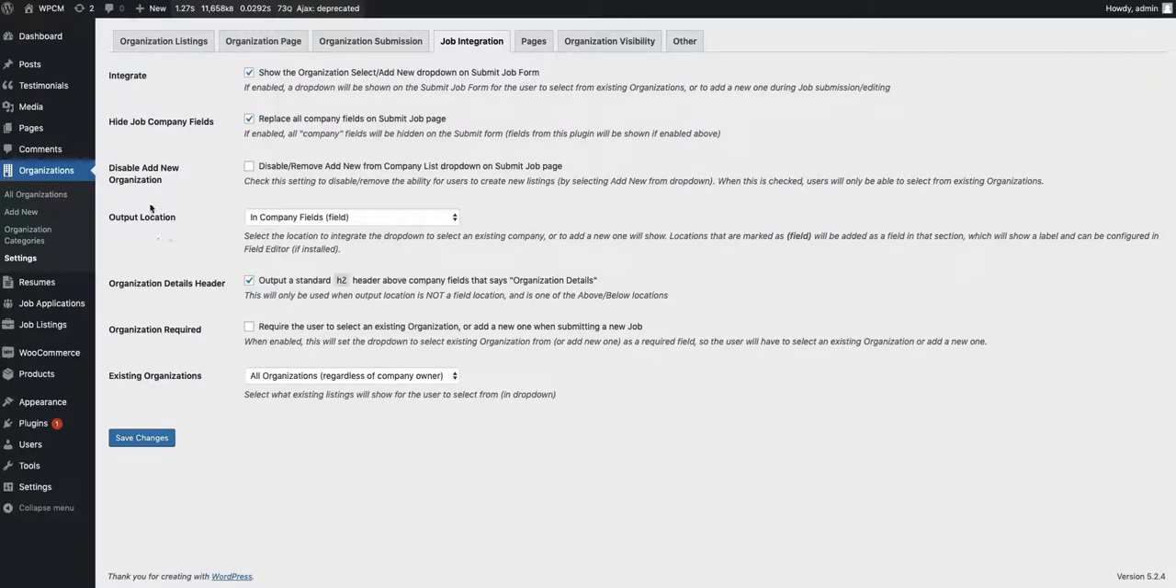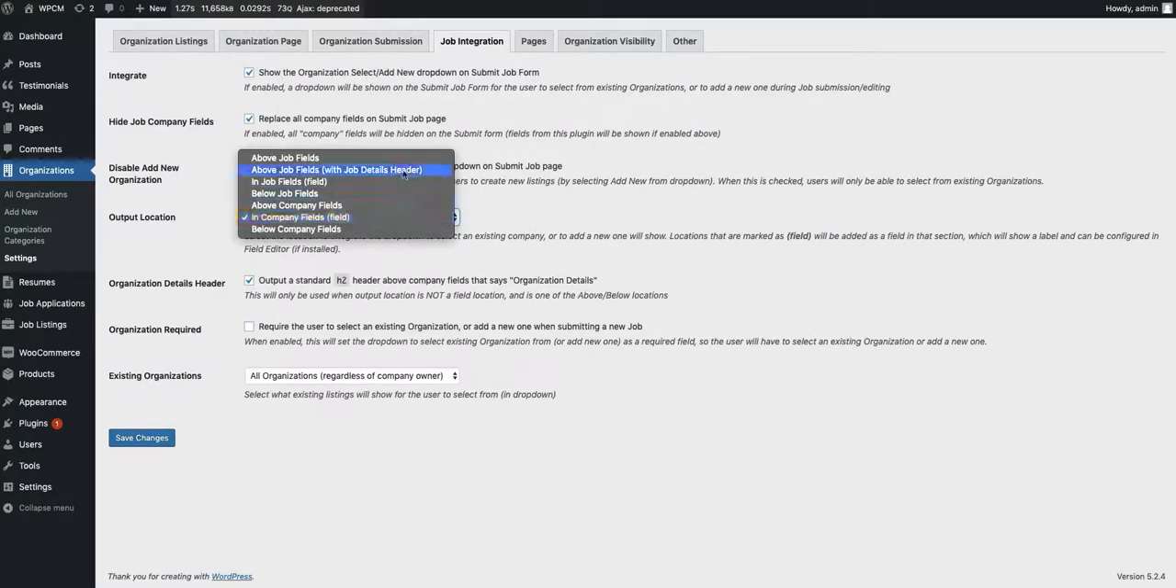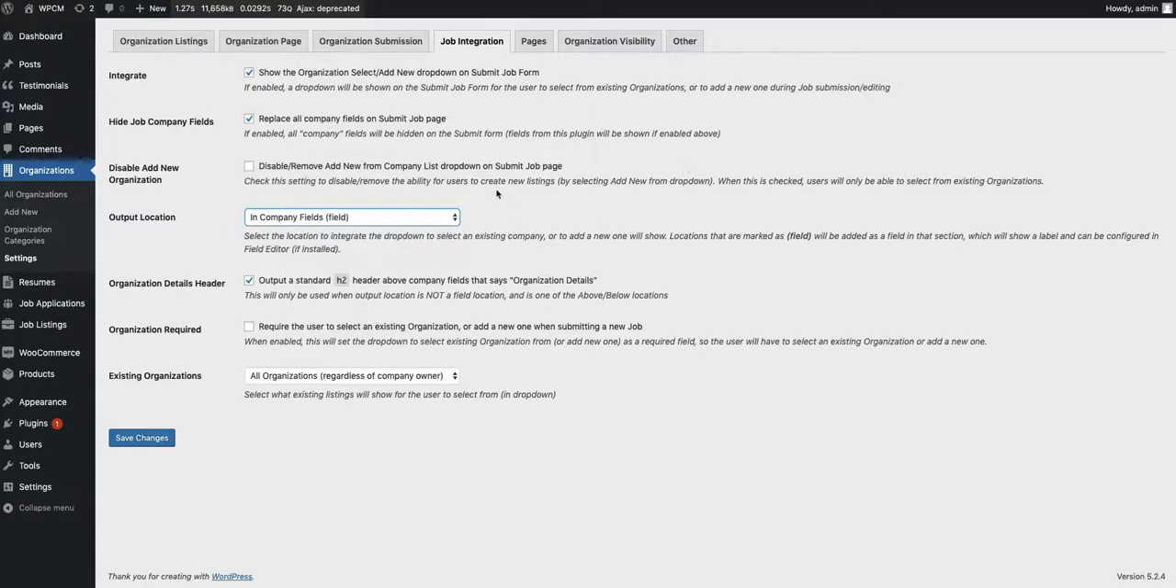And you'll notice you can also configure where you want it to show. So if you want it to show above the job fields, with the job fields, there's a bunch of different settings here. I'm not going to go through them all, but just to give you an idea. You can also disable it so that they can't actually add new companies. They can only select from the existing ones. I'll leave that where it's at there.